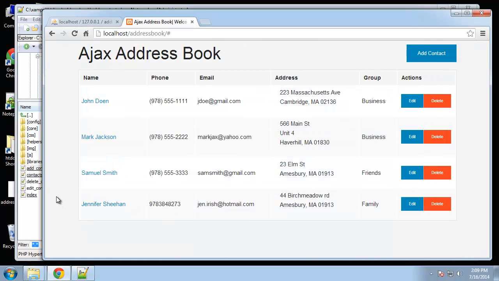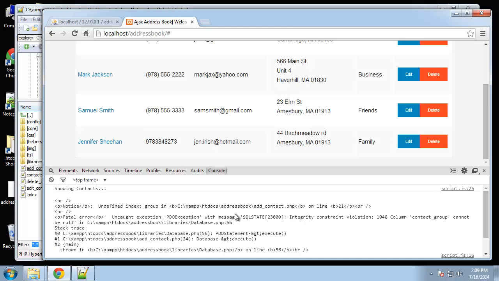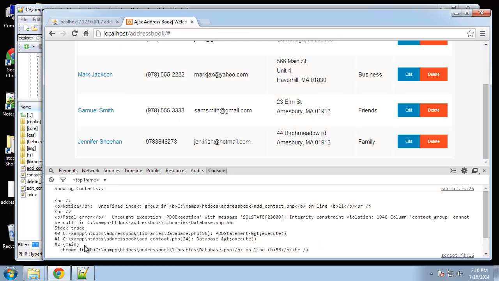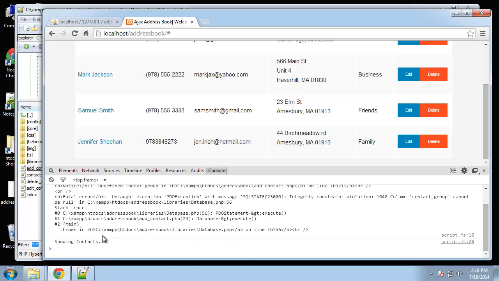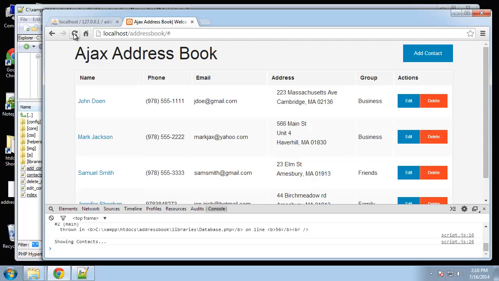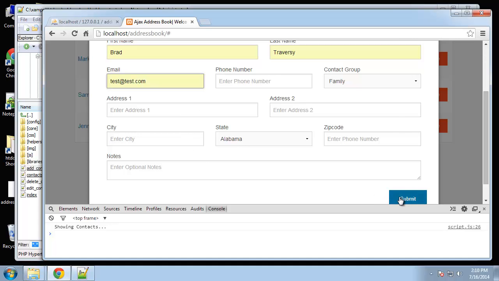And no. Alright, so I'm not sure what happened. Oh, undefined index group, add contact, line 21. Oh, we have post group. This should be contact group. Alright, so let's try that again. Alright, so let's reload. And we'll go to add contact. And whatever, that's good enough. Let's just make sure it works.